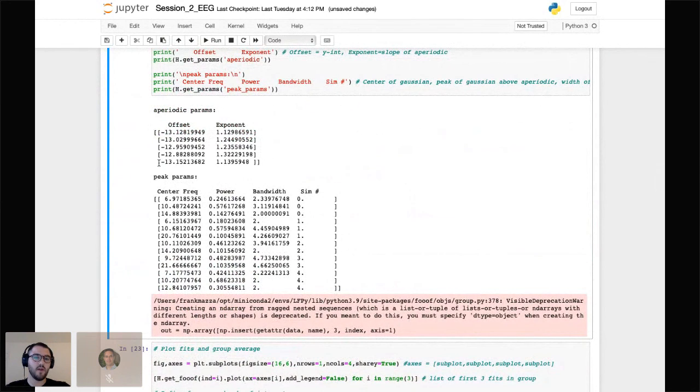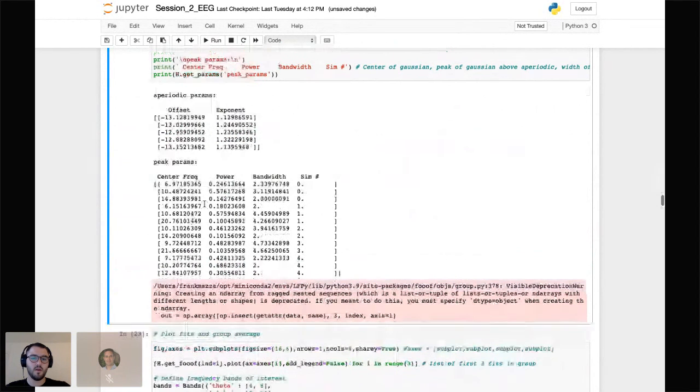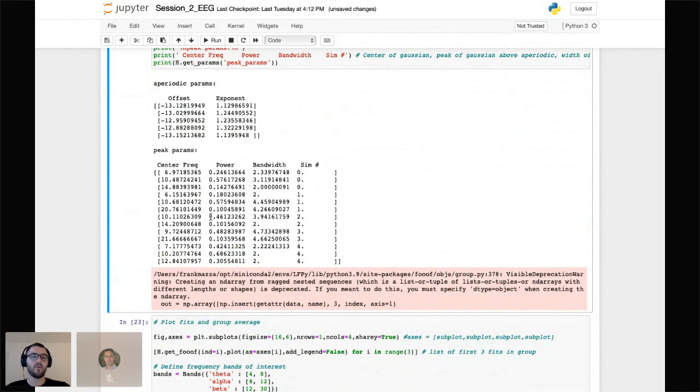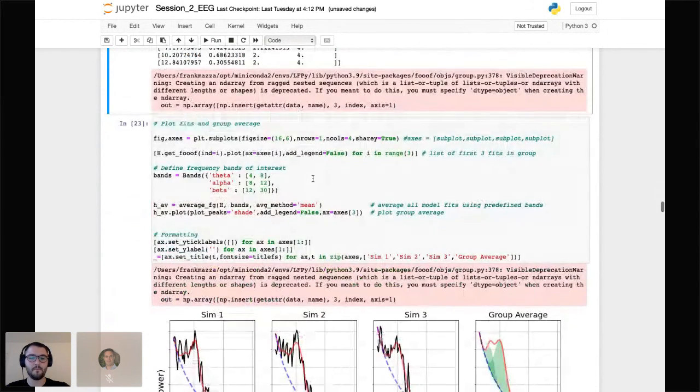We have 5 rows for 5 simulations, and you can see that for the first simulation, there's an offset of 15 and an exponent of 0.12, and you have the other ones here. For example, the first simulation has a peak at 7 hertz, a peak at 10 hertz, and a peak at 14 hertz. And it does this for all simulations. So it's a very quick way to consistently summarize your data, which is very important when looking at EEGs.